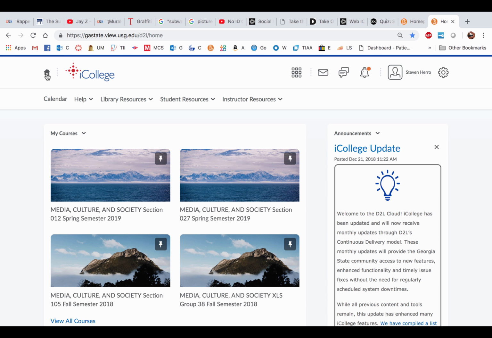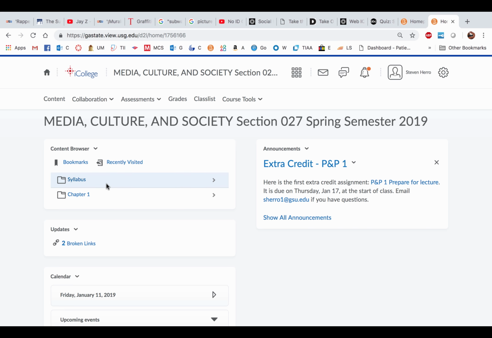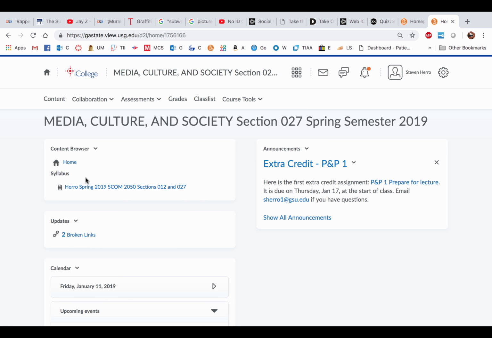Hey y'all, so here we are in iCollege. My iCollege looks a little different than yours because I just teach the same class. Your tiles will be of a bunch of different classes. We're the 027 section, so click that. And this is what iCollege looks like. Announcements in the right pane and content in the left pane. You can check your grades there. And the first thing you should do is open up the syllabus.